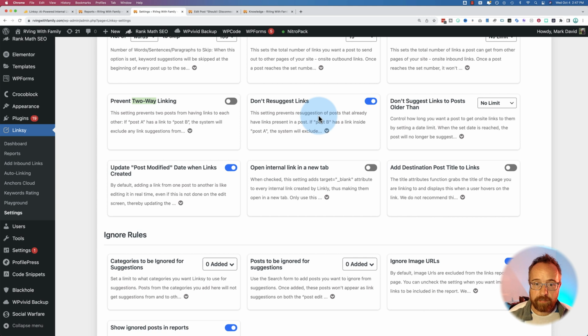Don't resuggest links. So if you link to a certain post on your site, that post is not going to be resuggested for the post you linked from. Are you picking up what I'm laying down? I think you are. Don't suggest links to old posts or posts older than.